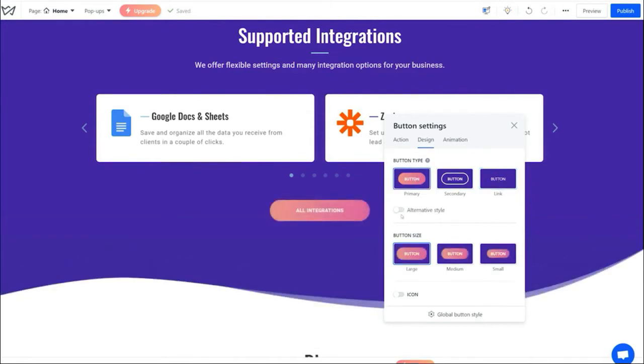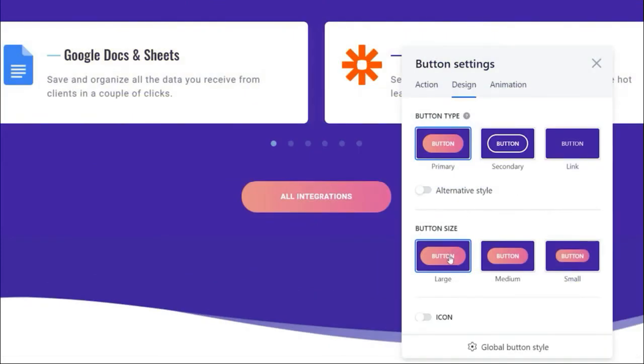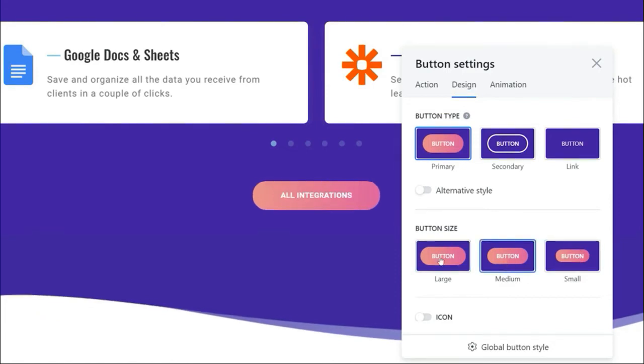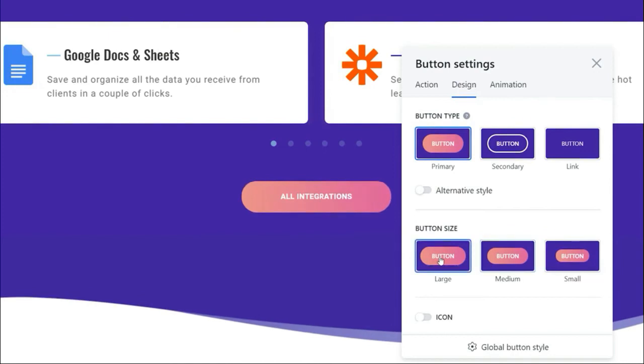To view more button options, click on Alternative Style. Now you can choose the button size, depending on its role on the website. To help you maintain design consistency, we're offering the ready-made sizes: small, medium, large. All in all, we recommend displaying the button with the same meaning or action the same way across the website.